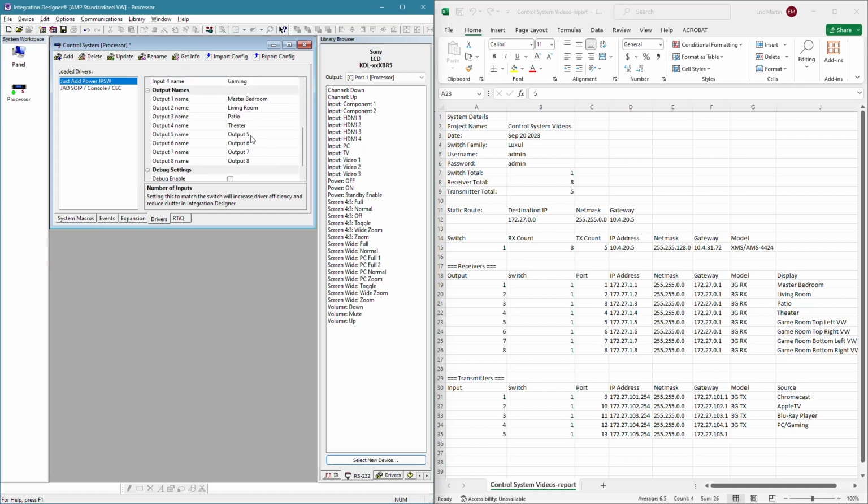We'll go down here and we'll name them. We've got our game room, video wall top left, game room, video wall top right, bottom left, and bottom right. That's going to become important later when we deal with positioning.